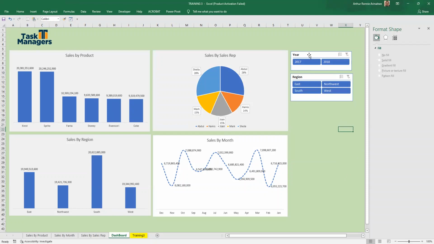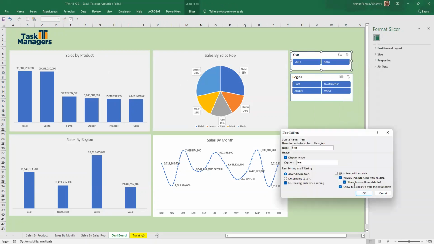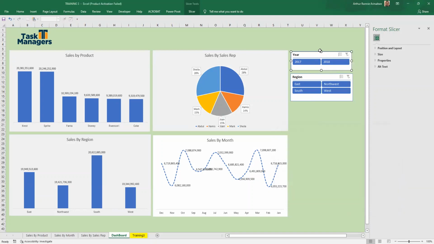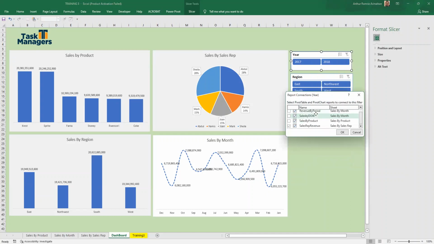So what I'm going to do, I'm going to connect this slicer to all these 4 reports. So I'll right click it and I'll go to slicer settings. Sorry, right click, and I will go to report connections, not slicer settings. So you see, the reason why we named those reports is here. So I know my reports. Sales by revenue, I don't think I have that. I have sales by product.